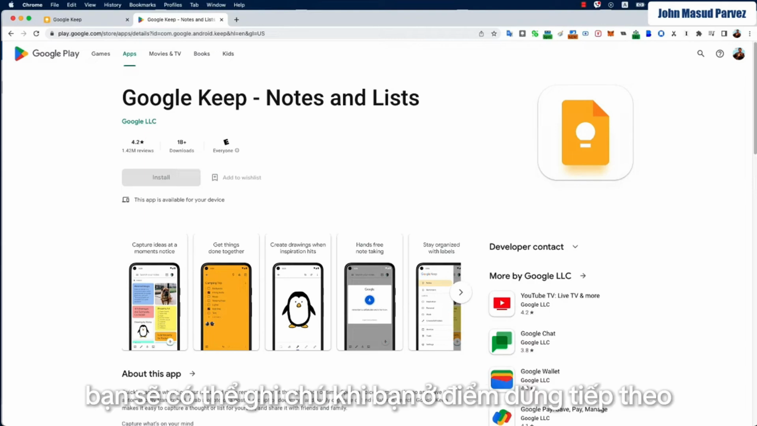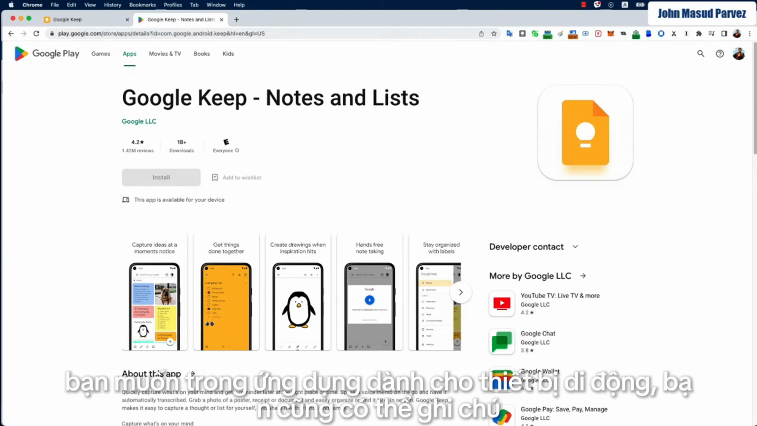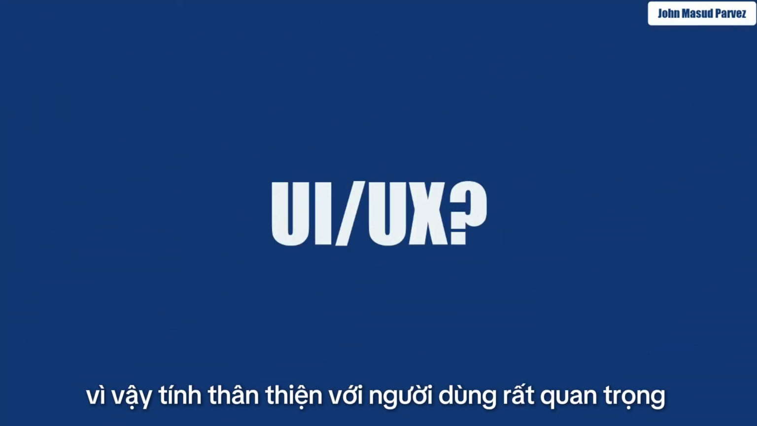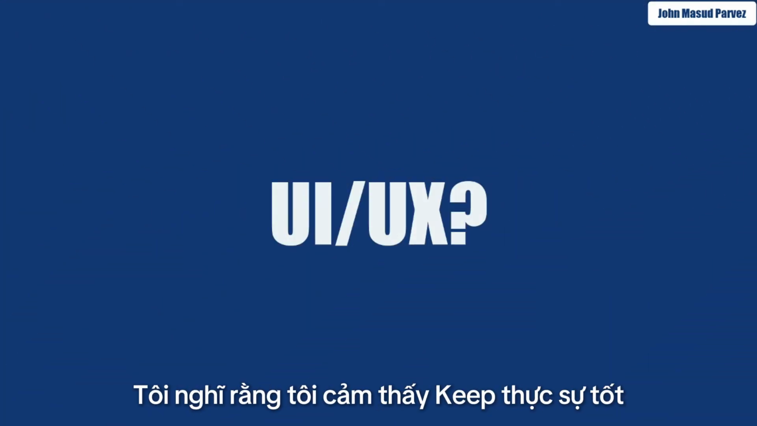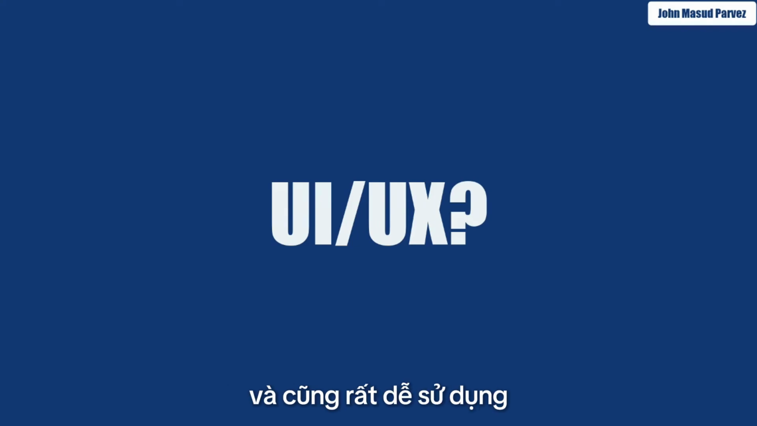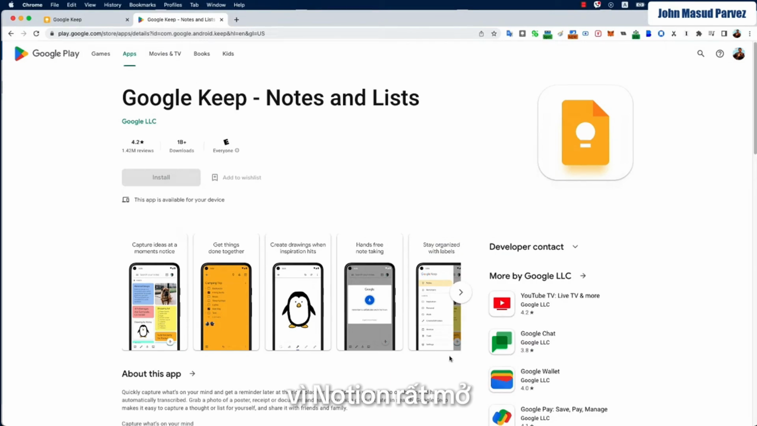So you will be able to take notes when you're on desktop, and when you're on the mobile app, you can also take notes. In terms of user friendliness, I felt Keep is really good and very easy to use, even compared to Notion, because Notion is very open with a lot of customization, and it takes a lot of time to make the customizations happen as well.